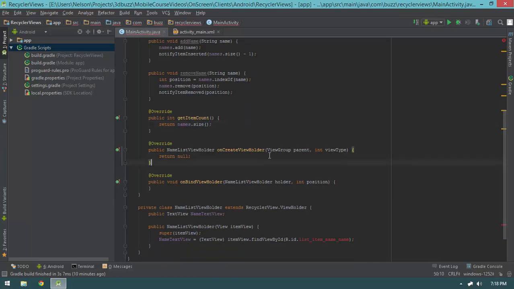Now, what about our onCreateViewHolder? Our onCreateViewHolder should actually have been named onCreateViewAndViewHolder, because this method is responsible for inflating a particular layout. You don't have to inflate a layout. You could just instantiate a view directly in code if you wanted to. That would work as well.